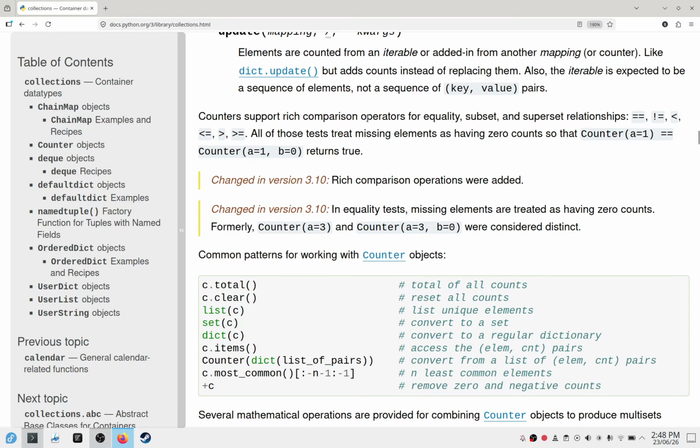Counters support rich comparison operators for equality, subset, and superset relationships: equality, not equal, less than or equal, greater than or equal. All of those just treat missing elements as having zero counts, so that Counter(a=1) is equal to Counter(a=1, b=0) returns true.